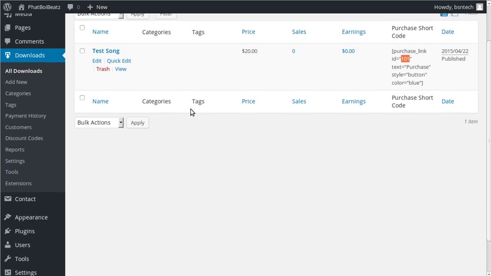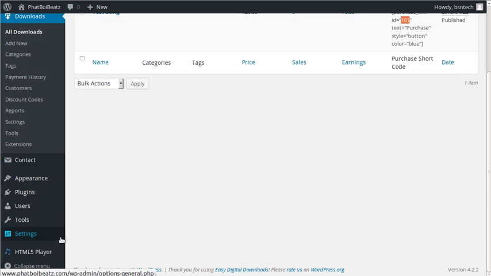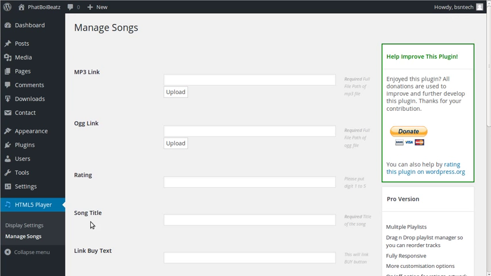That takes care of the download part. Next is the actual player. So down here, choose HTML5 player, and then click Manage Songs.